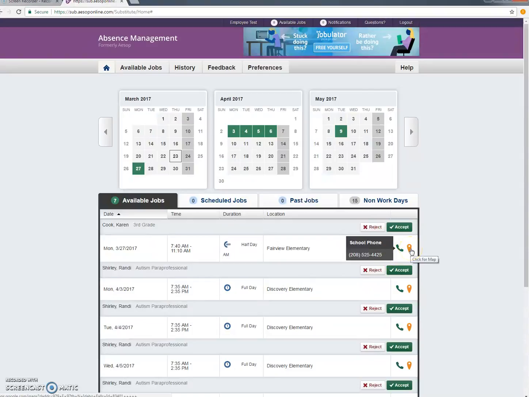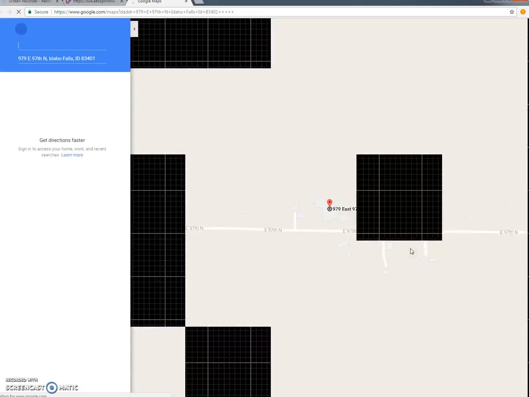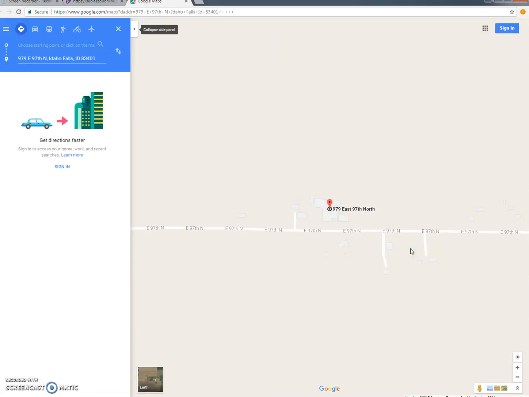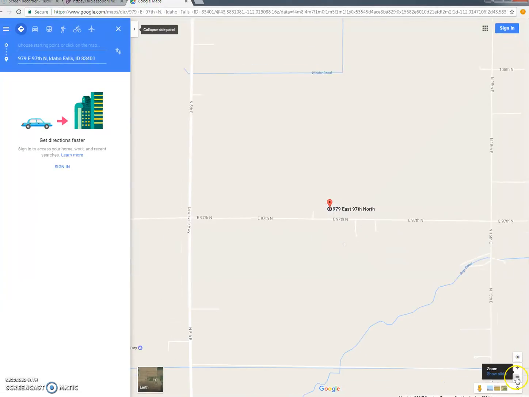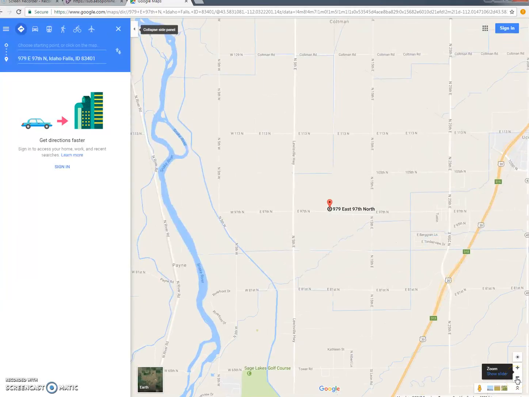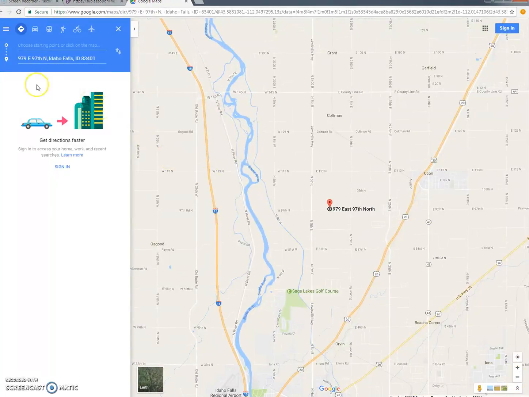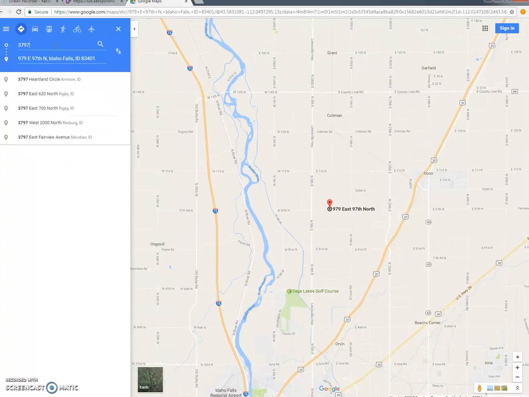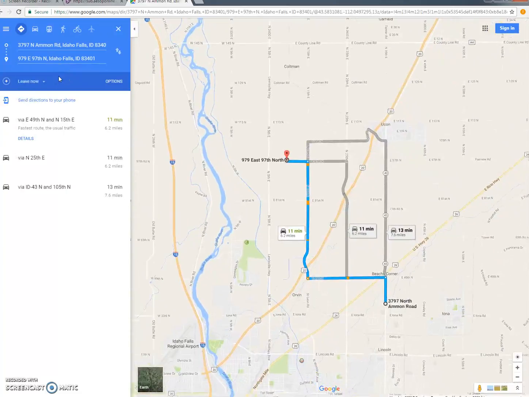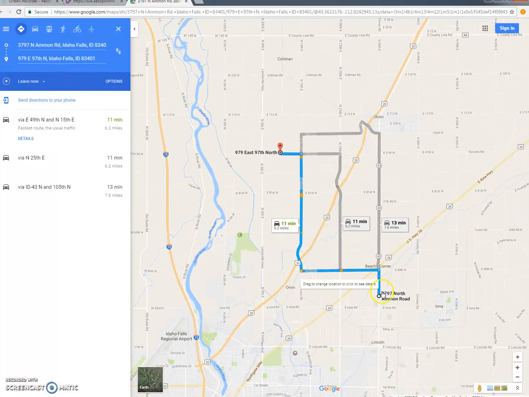Next one is the map marker. If you click on that, we've set it up so that Aesop is going to tie into Google Maps. It's going to show you the location of the school and you can zoom out. Up here on the left, you can put your address if you want step-by-step directions on how to get to the school. Just like you'd use Google Maps, you can download it on your phone or write them down, and it will tell you step-by-step how to get to the school.